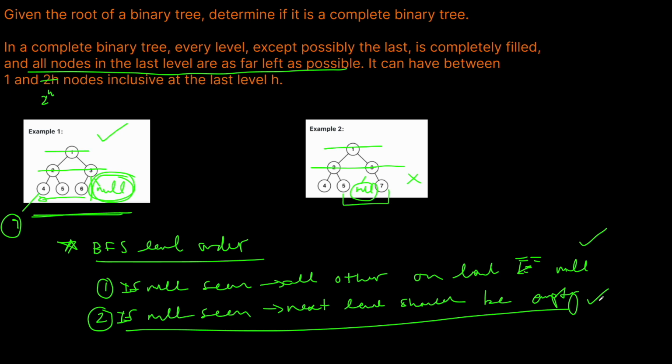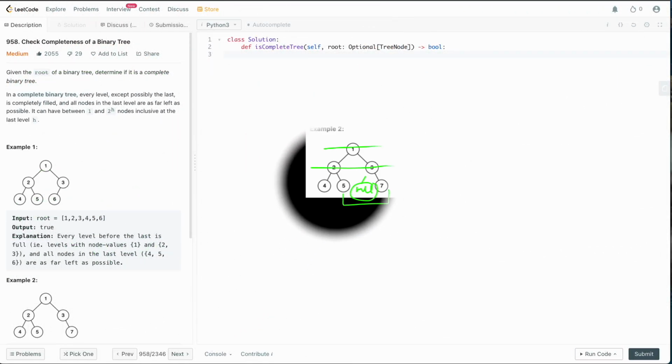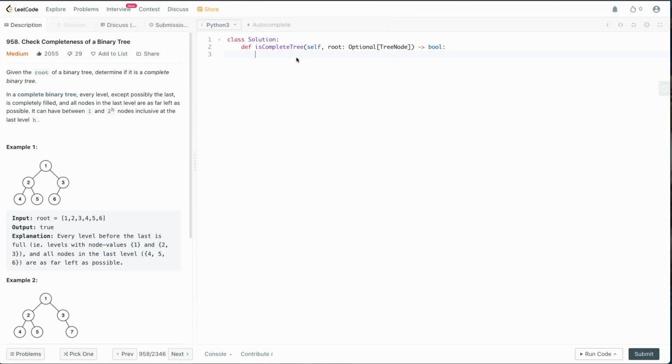So let's go to the code editor and type this up. It's very simple. It's about 15 lines of code. We're in the code editor. Let's type this up.